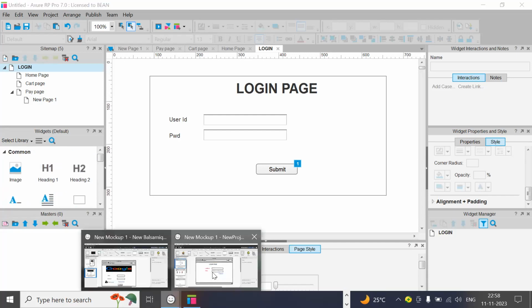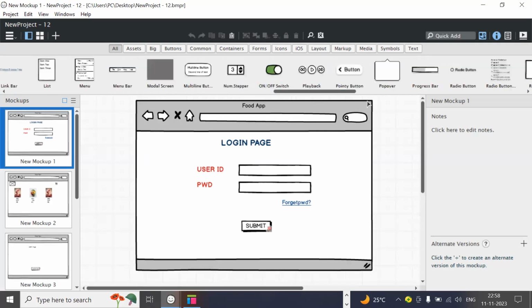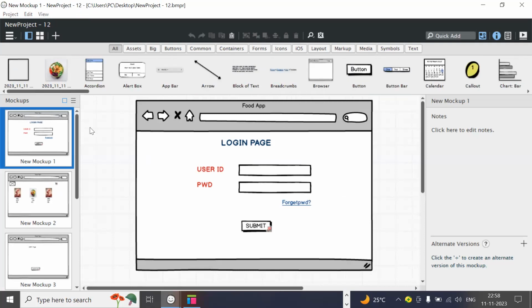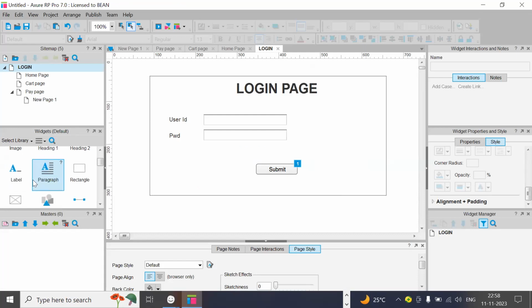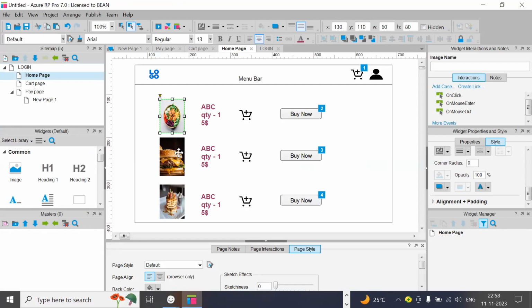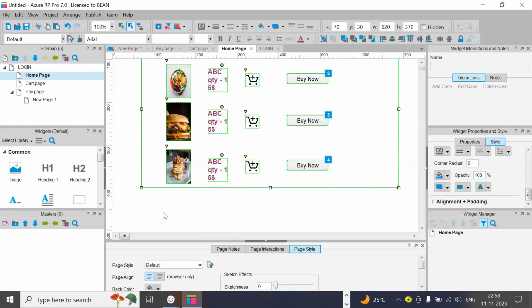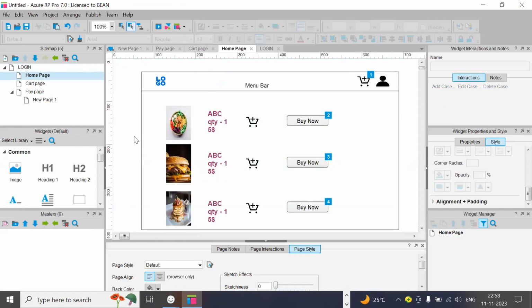Compared to this one, here you can see a lot of widgets and options. But here there are no such options for us, but you can drag from anywhere or you can browse. For example, I browsed this one, and the logo, and this from the Google browser. Like this, you can browse and it will look good. So that's fine. Azure is better compared to that one.